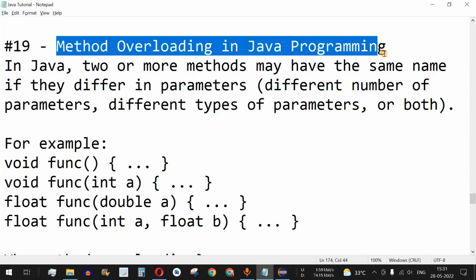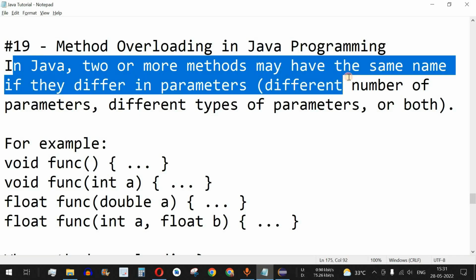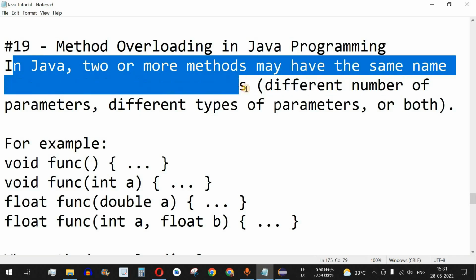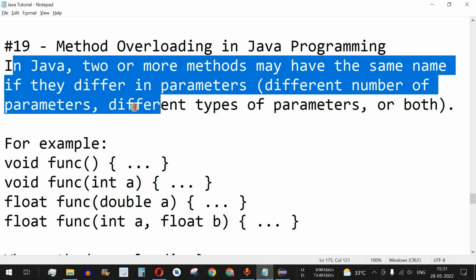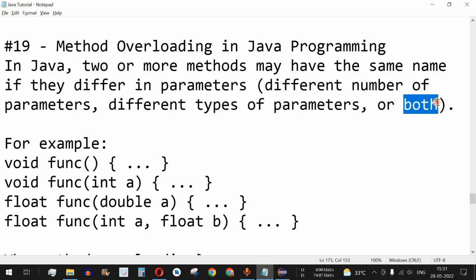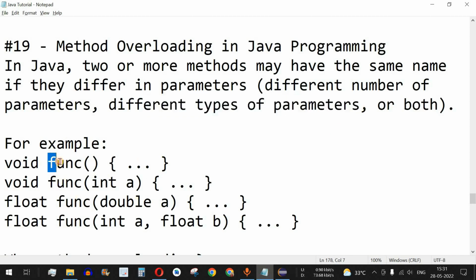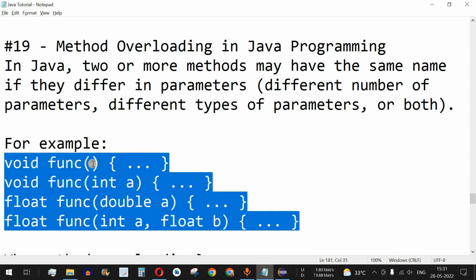Method overloading in Java programming. So guys, in Java, two or more methods can have the same name if they differ in parameters, different number of parameters they can have, or different types of parameters, or they can have both, that is different number of parameters and different types of parameters, then we call it as method overloading. So guys, it can so happen that you are having a function name and the same name is used in multiple other functions as well, but the only difference between those functions is the parameters that they are taking.